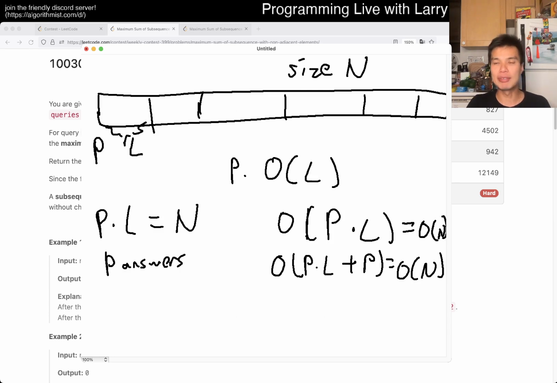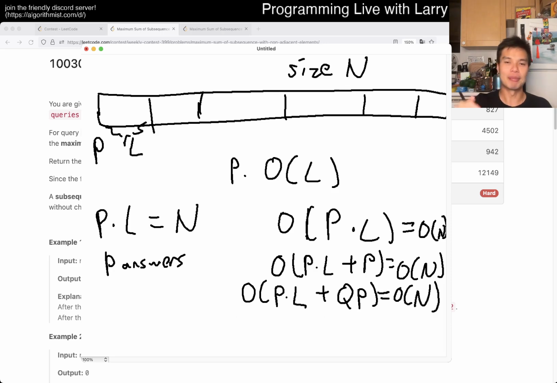But what if you need to do it Q times? And let's say there are no updates, then what happens? Well, this is going to be O of P times L plus Q times P, right? Maybe you have to connect only a couple of pieces, like maybe you only need to connect a subset of these. Technically N plus Q, I think, right?